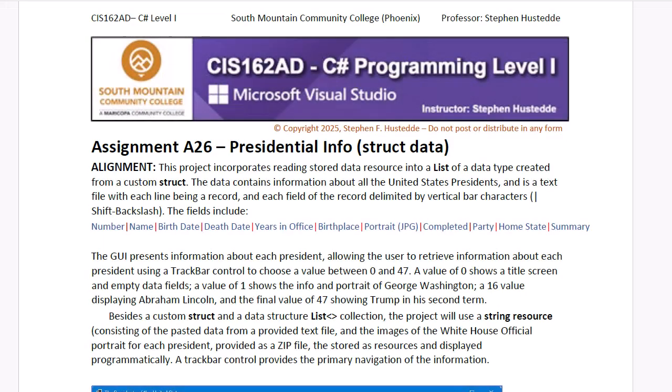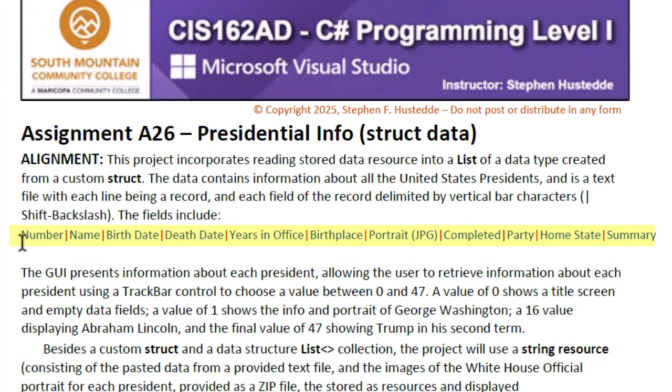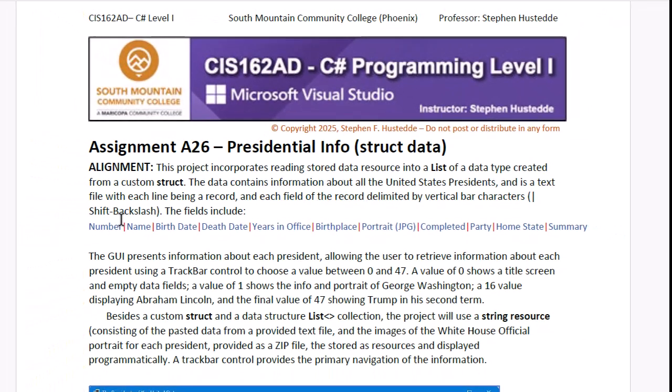In this project, we're going to create a custom struct as a data object model, and it's going to model information about each of the U.S. presidents. The record of each president will be placed into a generic list of the struct data model type. We'll simply call it president. The data is found in a text file with each record on a line and the fields of each record delimited by vertical bars. I did that because the summary probably contains commas and may even contain tabs, so we don't want to delimit the data in that manner.